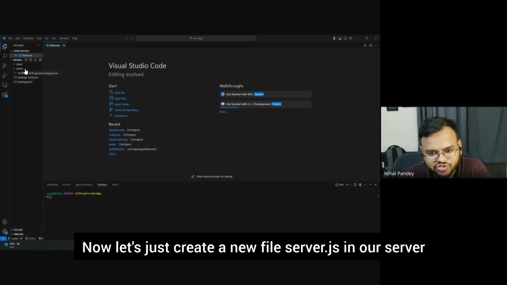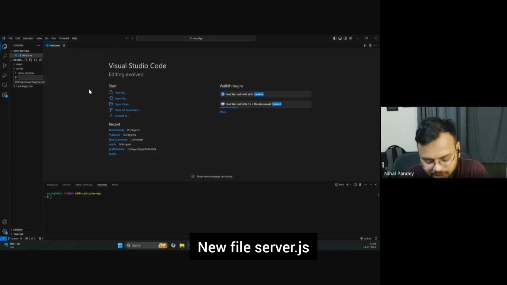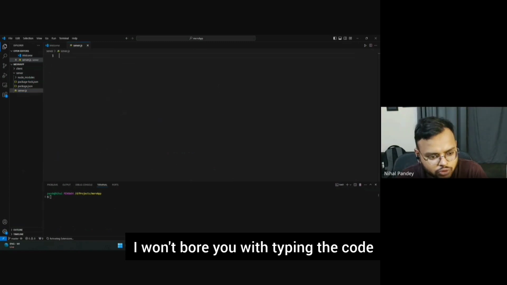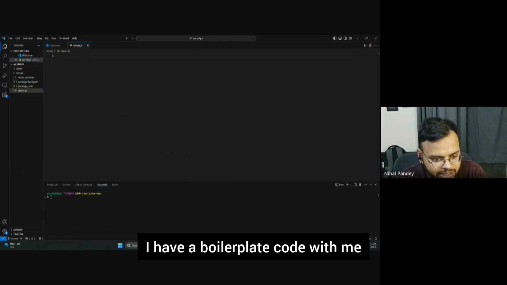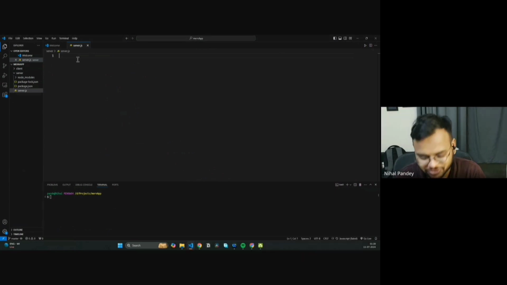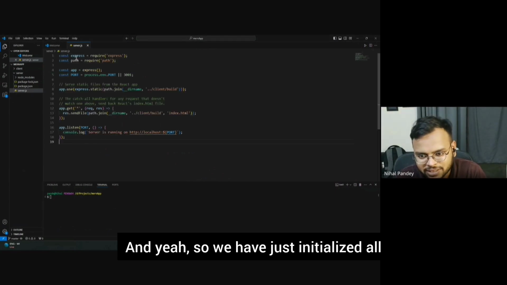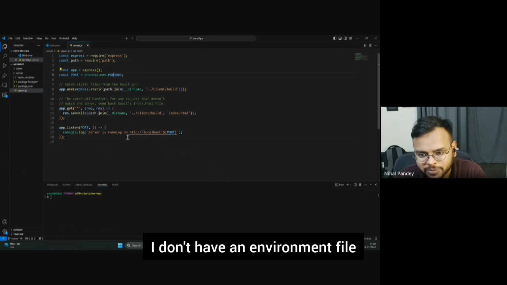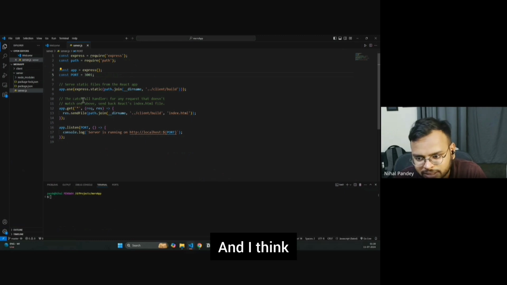Now let's just create a new file server.js in our server folder. I won't bore you with typing the code. I have boilerplate code with me, so I will be pasting it here. And yeah, we have just initialized all the requirements of Express and Path. I don't have an environment file, so I will just put the port as 3001.